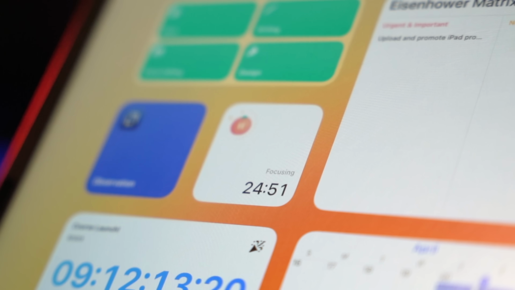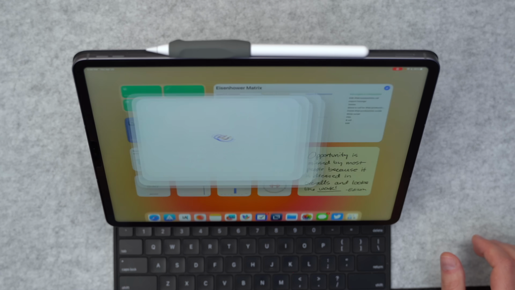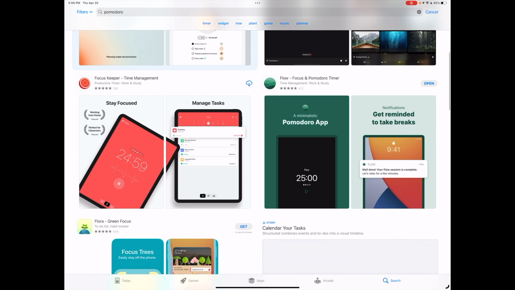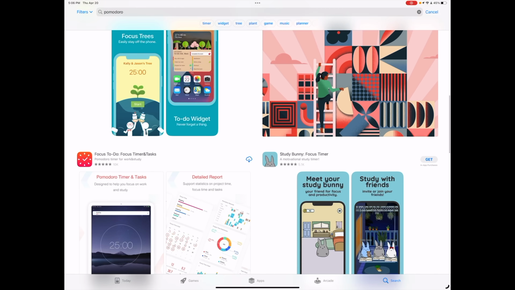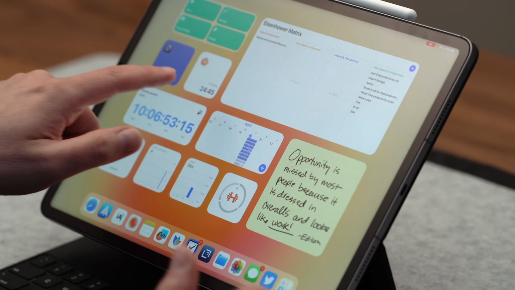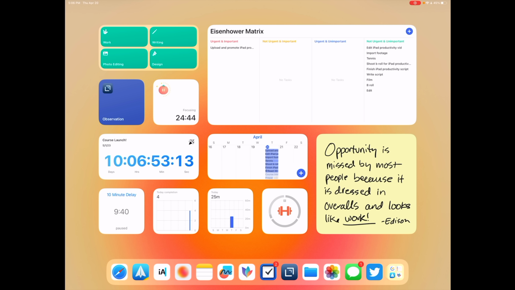Well, a lot of people use the very popular Pomodoro method. So I've got a Pomodoro timer here, and this is actually running through TickTick as well, although there are tons of other popular Pomodoro timer apps out there. But a Pomodoro consists of working for 25 minutes and then taking a short break. And you can see that when you start the timer, you get a nice little countdown with the widget there.